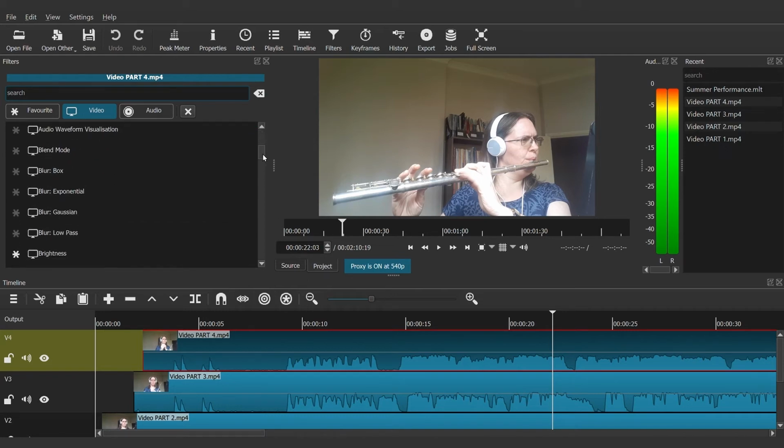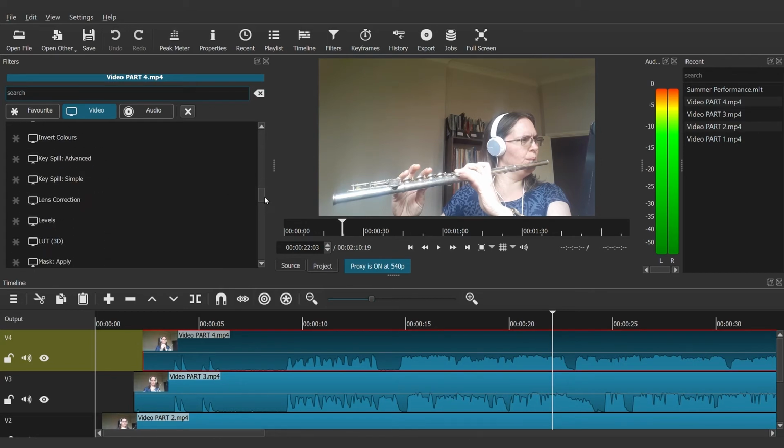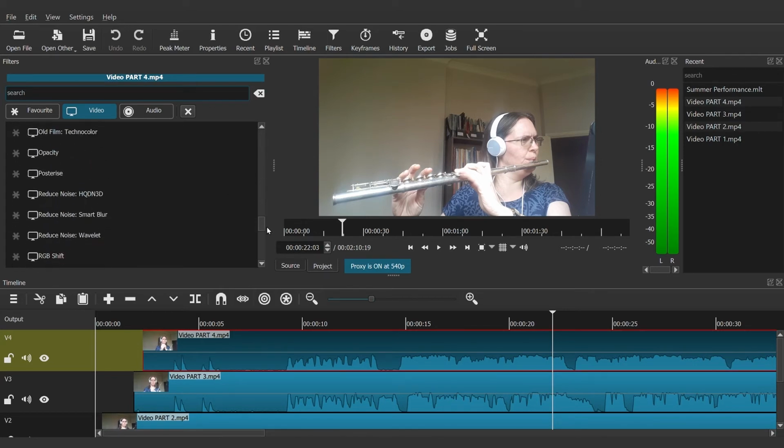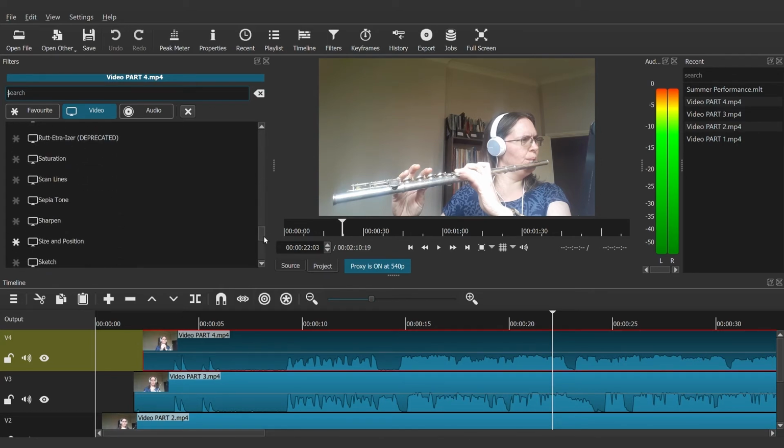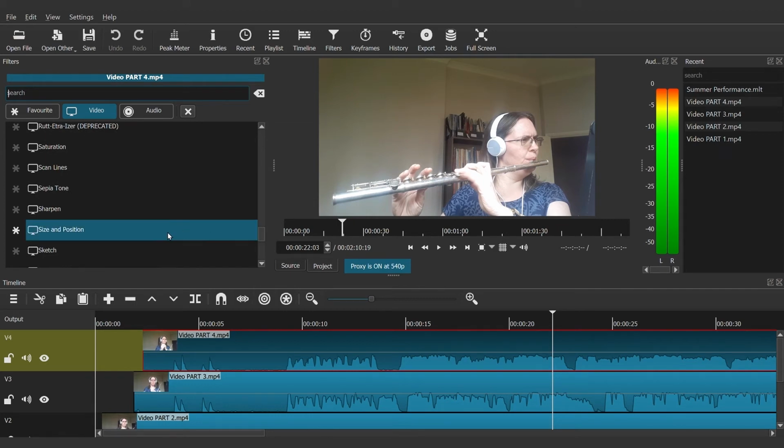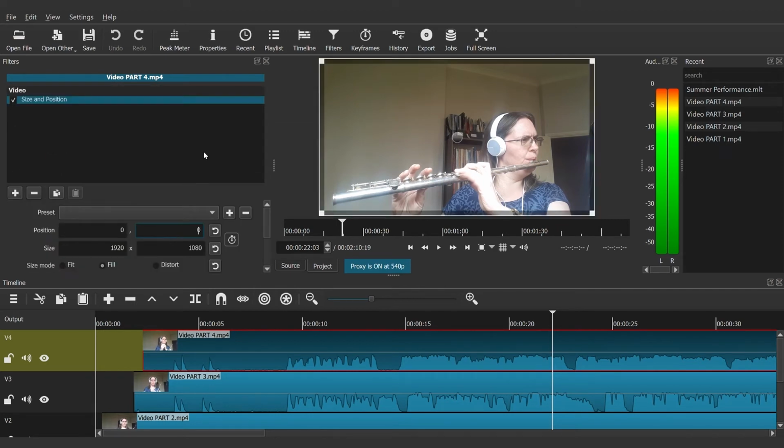We're going to now scroll down through all of the filters down to size and position and double click on this. This should now show controls specifically relating to the size and position of the video that we have highlighted. Additionally, you should be able to see a white box showing around the video preview in the video preview screen on the right hand side.